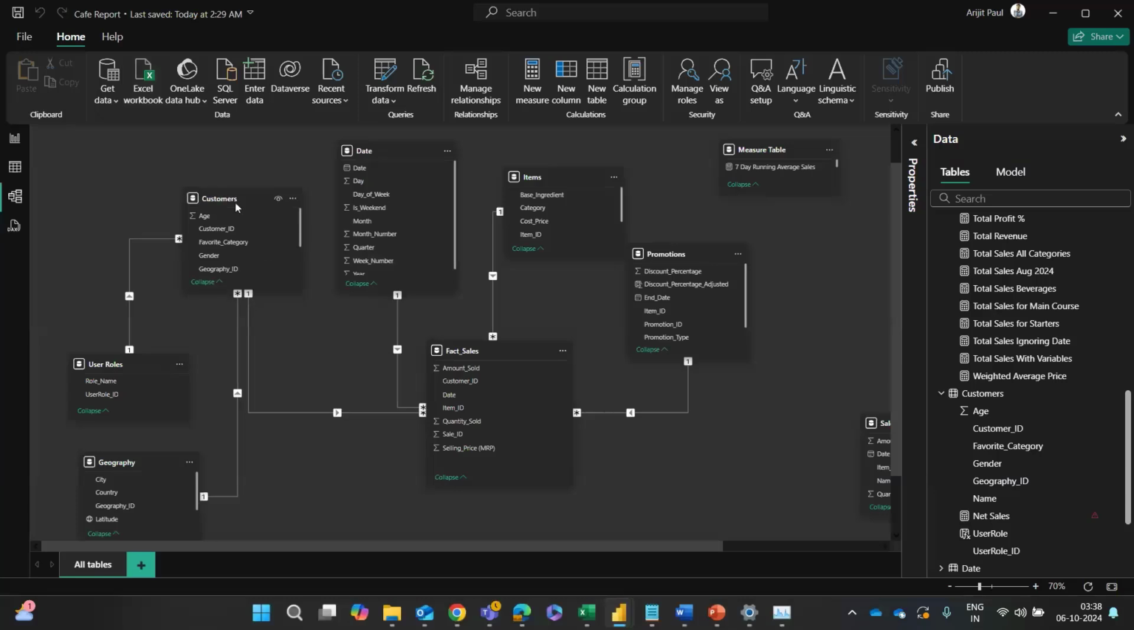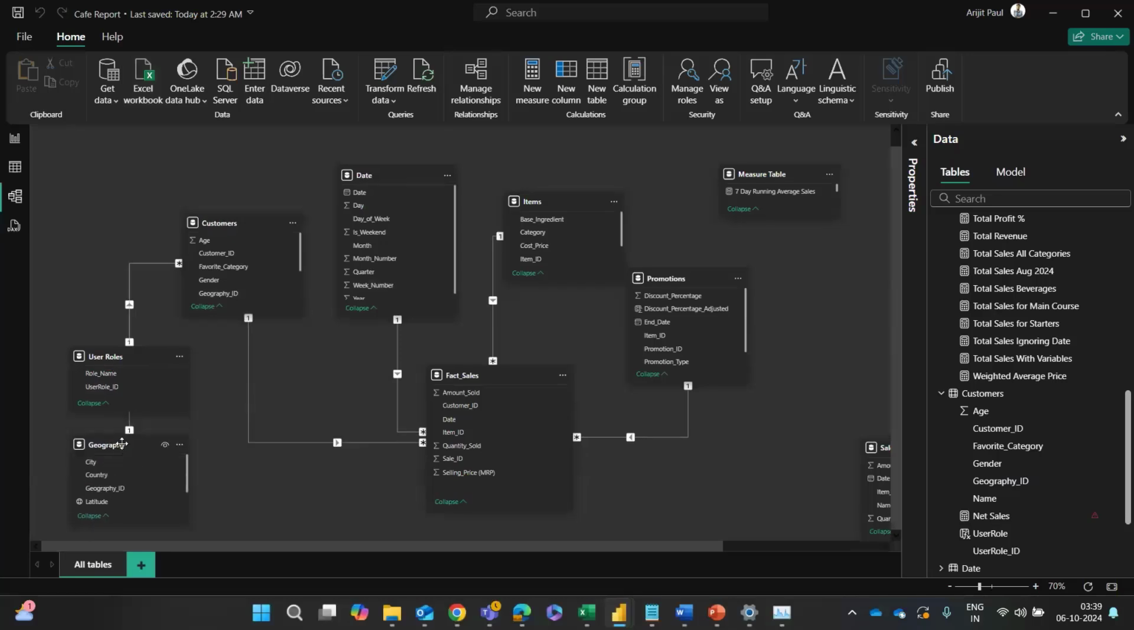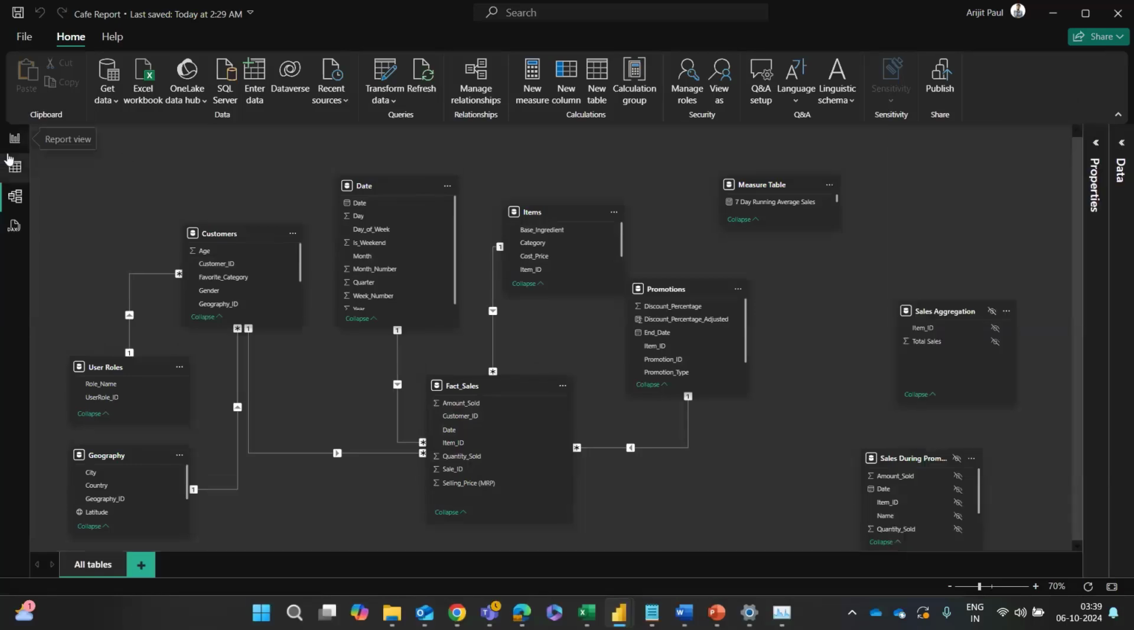Let's take the space for customers table. So here the user roles are getting indirectly connected with the fact sales table, and so is the geography table. So those two tables are getting connected with the fact sales table with the help of the customers table. So this is the snowflake schema, and without all these tables, if we have only a fact table and all the dimension tables, then it forms a star schema. So this is what we can understand.